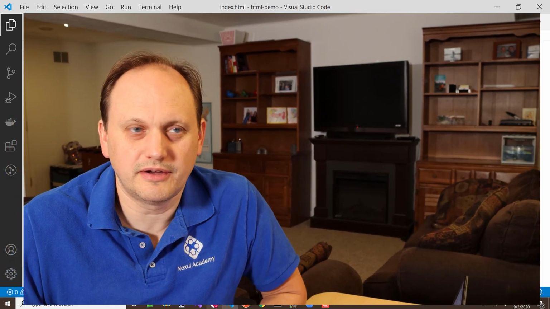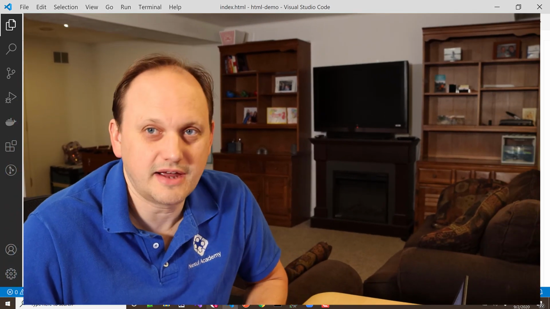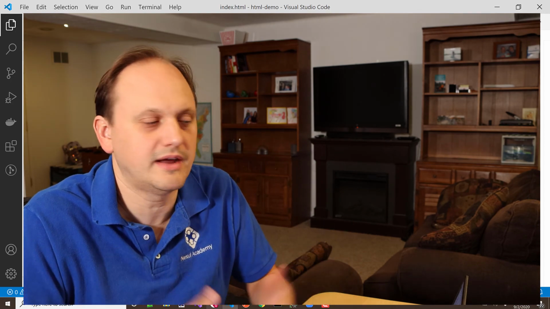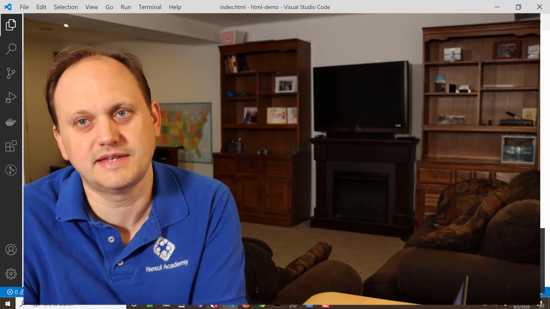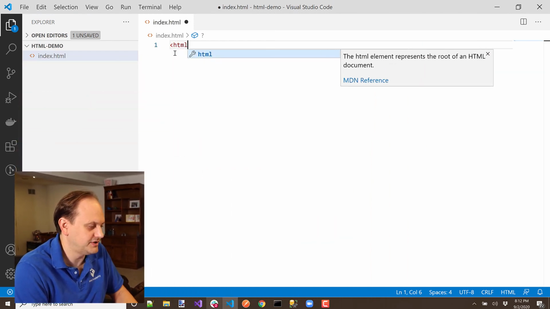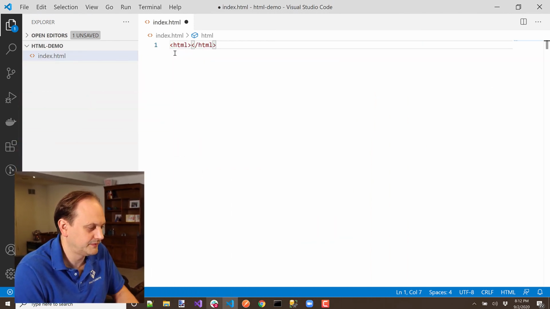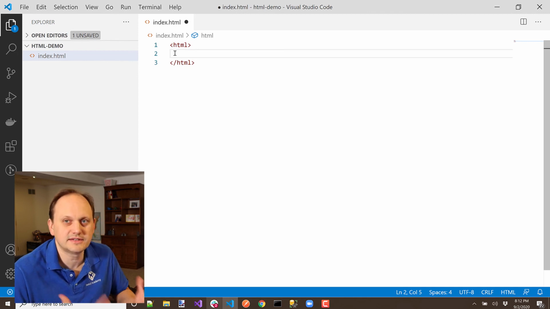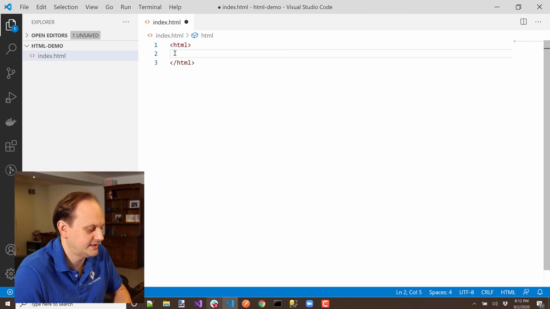HTML is made up of a lot of things called tags. Tags form elements. When you put a pair of tags together, they make an element. You can have elements inside of other elements, and you can nest that structure down as deep as you want to go. The first element you need to have on a page is the HTML element. So I'm going to open that, and that's going to contain the entire HTML file, all the contents.